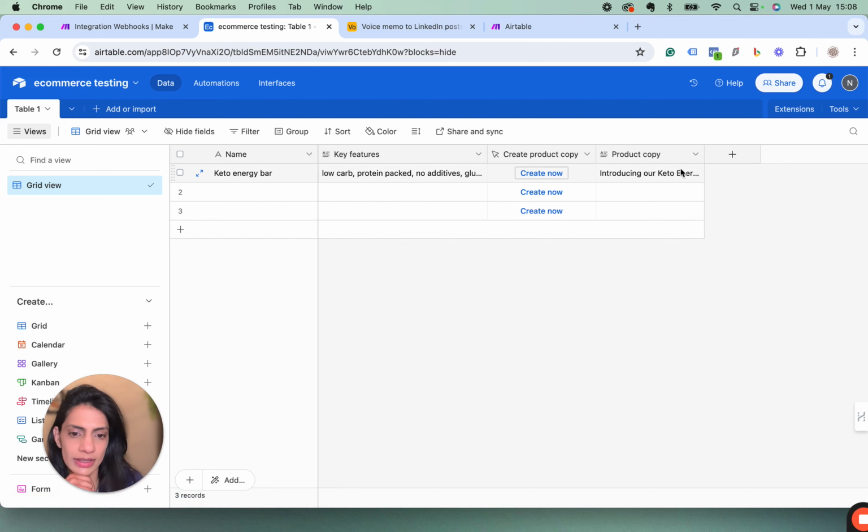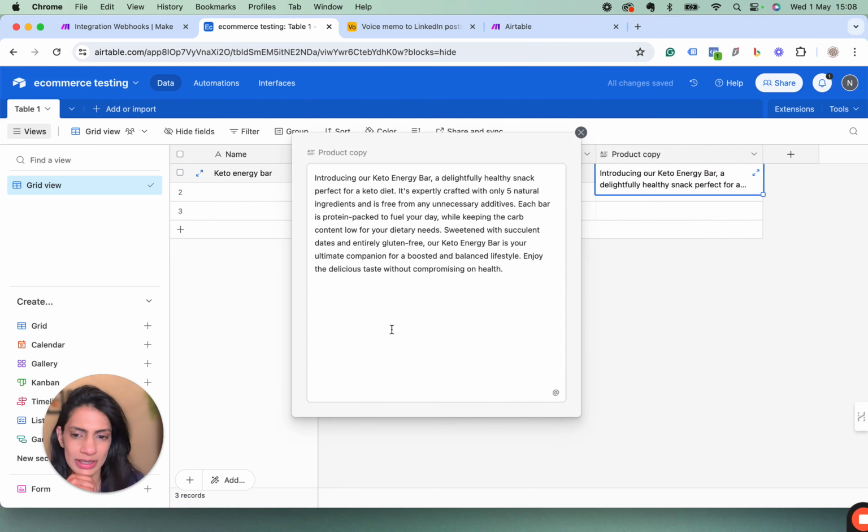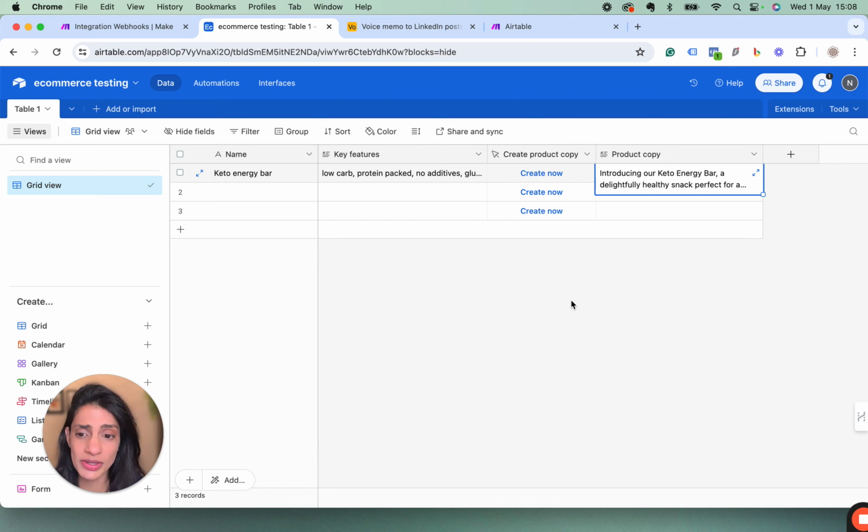You come back here and there you have it. You have your product copy right here. Okay, cool. So this is a very simple example. I love it because especially if I'm working on client projects, I love it that all I need to do is give clients access to the Airtable base. Clients don't have to mess around with Make. They can just have access to the Airtable base, make whatever changes that they want to make, click a button, and boom, they have whatever they need.